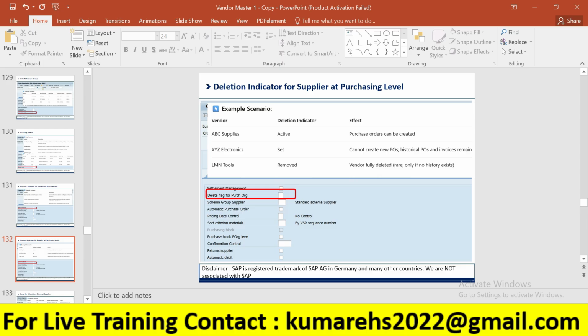Stage number 1, definitions. When this indicator is set, the vendor is blocked from further procurement activities at the purchasing level. Existing historical documents remain in the system, but no new purchase orders or contracts can be created for the vendor. This is different from deleting the vendor master data entirely, which is generally restricted for audit and legal reasons. Stage number 2, purpose: it prevents accidental or unauthorized purchase orders to inactive or obsolete vendors.